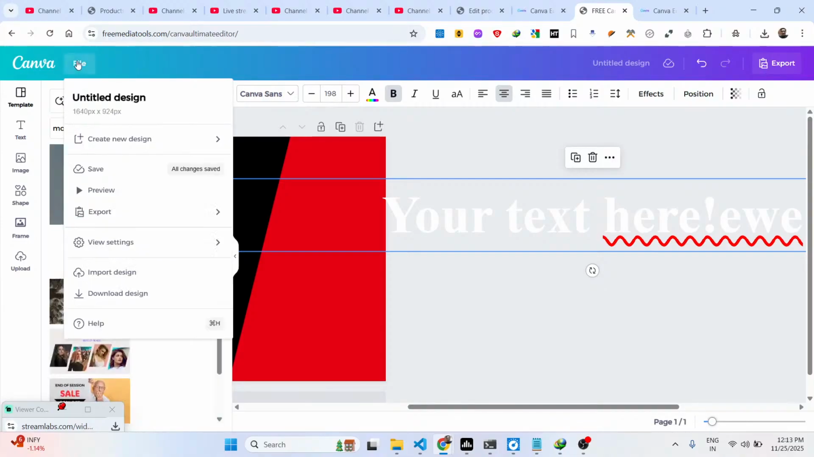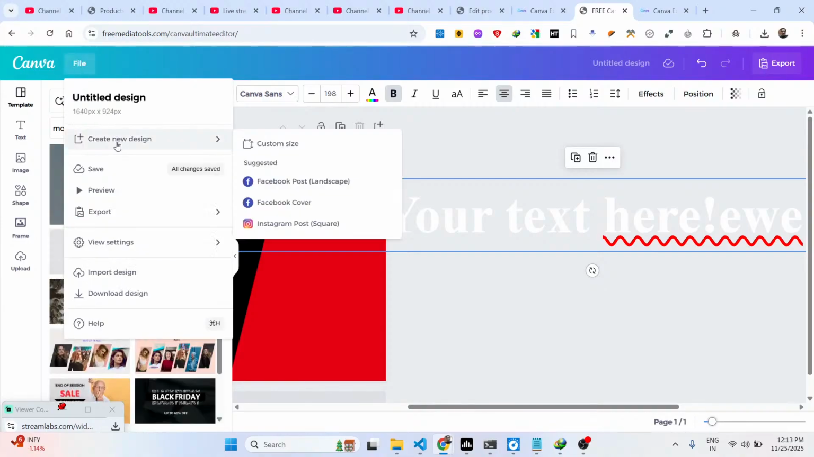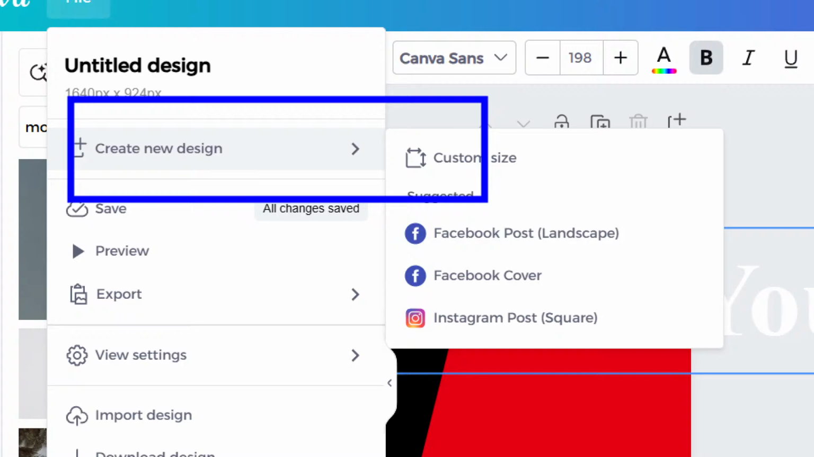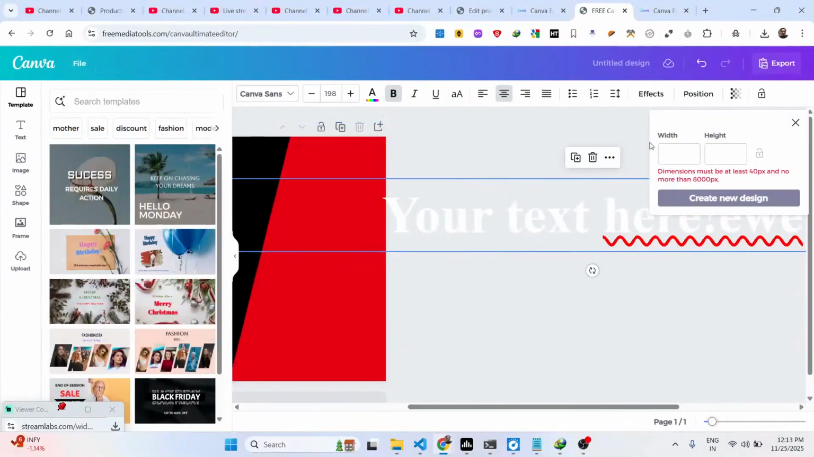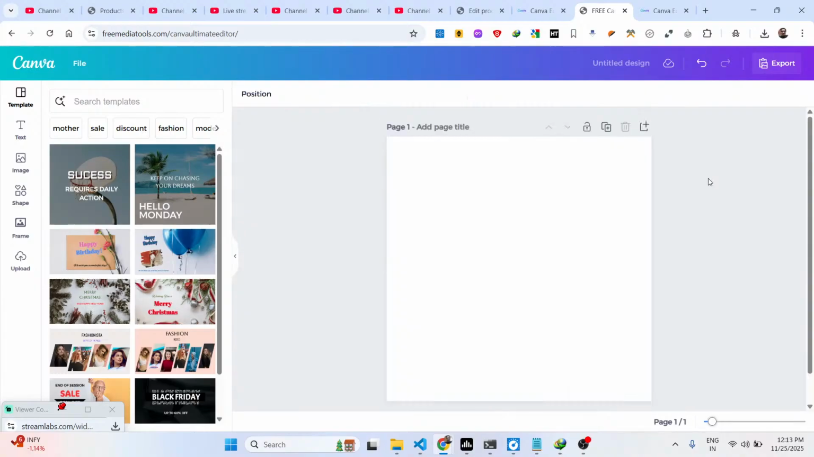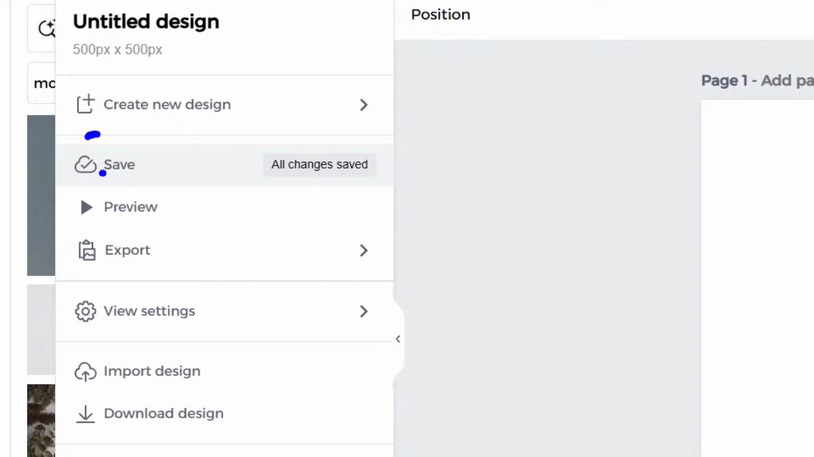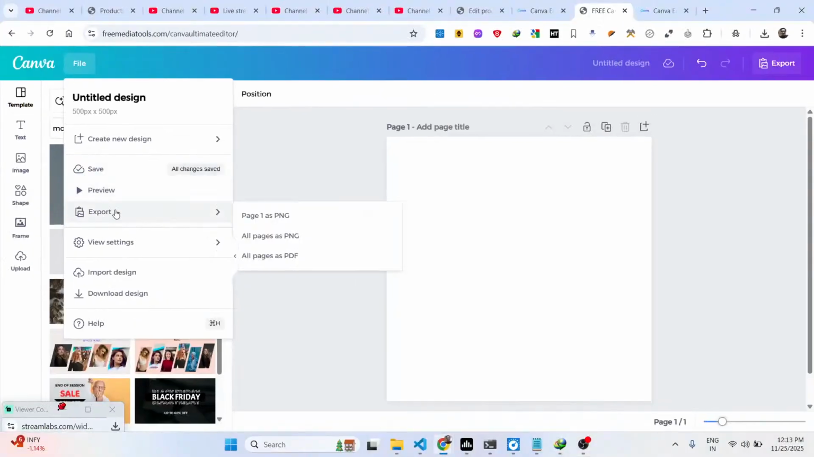This is the menu here. You can create a custom size as well. Just provide whatever width and height you are building, click create new design, and it will be resized. This is the file menu. Here you can save all your work. You can even export this as a PDF file as well.